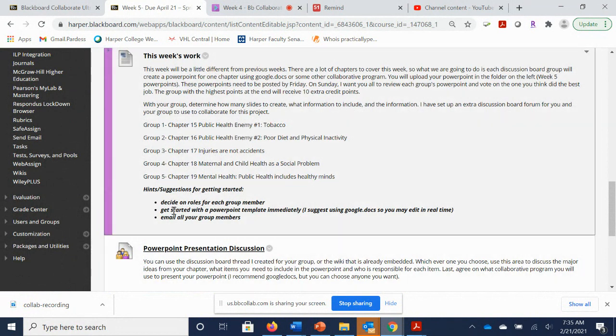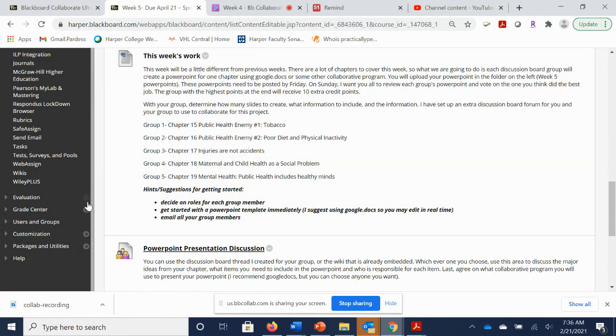I would suggest that you break up the chapter and assign different roles for different members in your group. I also suggest using Google Docs to create your slides. That way everyone in your group can have access to it and edit in real time. And keep in contact with your group members.